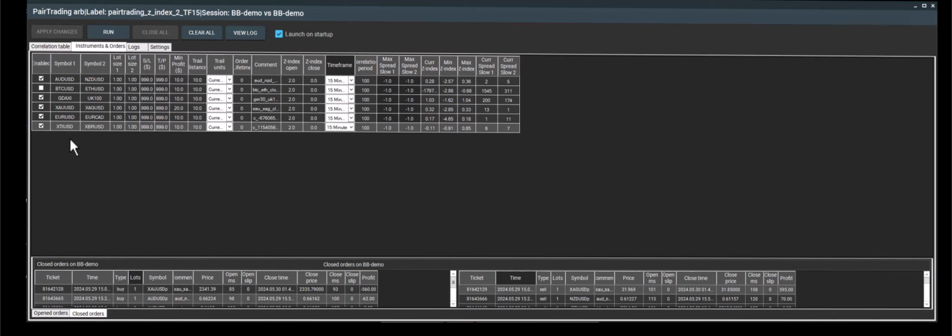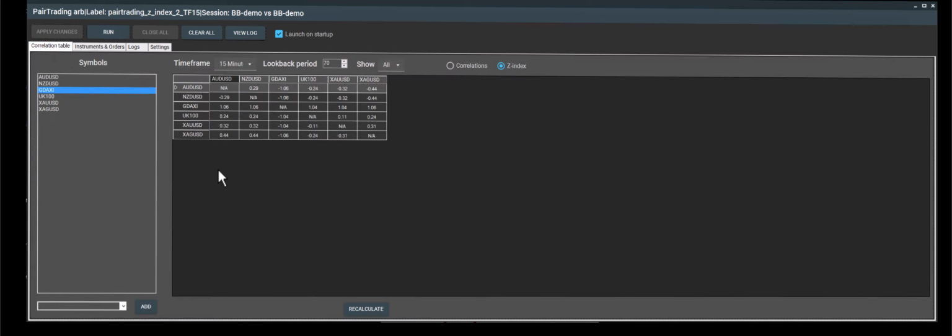In the Correlation Table tab, you can select the period over which the historical correlation between symbols will be analyzed. Here's how to configure it. Select Analysis. Period. Choose the time frame for analyzing historical correlations between the symbols. Number of bars. Specify the number of bars over which the analysis will be conducted.